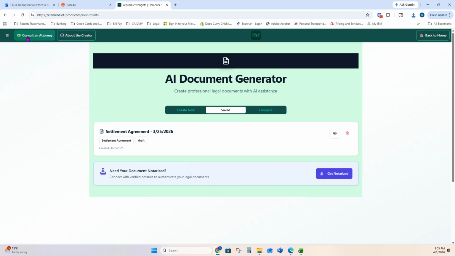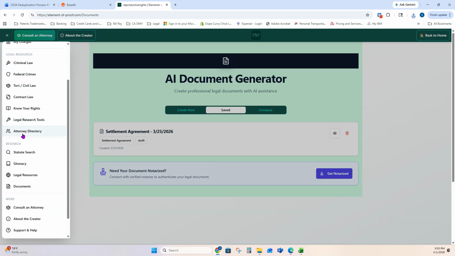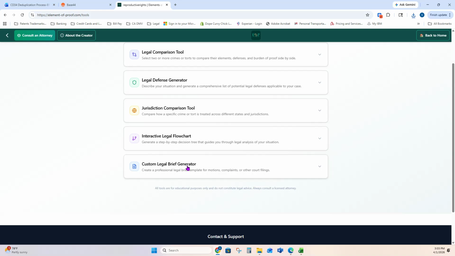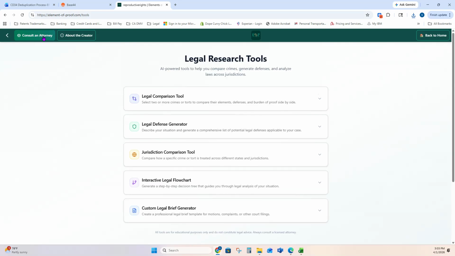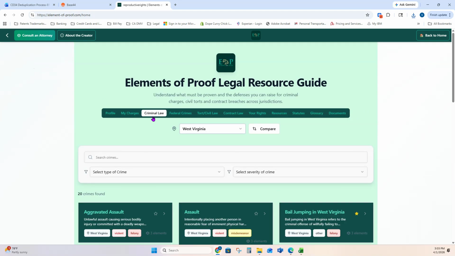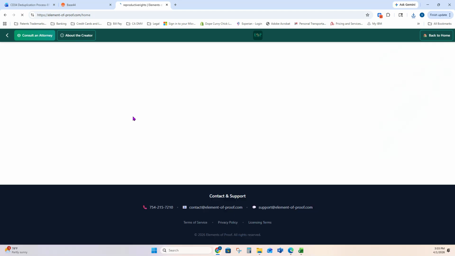Finally, we have legal research tools where you can do comparison tools, crimes across jurisdictions, and create custom legal briefs. If you go back to home, you're also able to look at your My Charges page where you can put in specific charges and save them just for you.